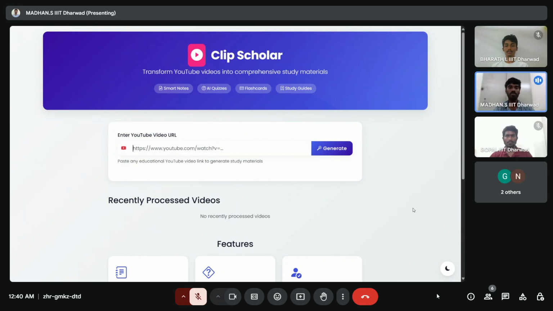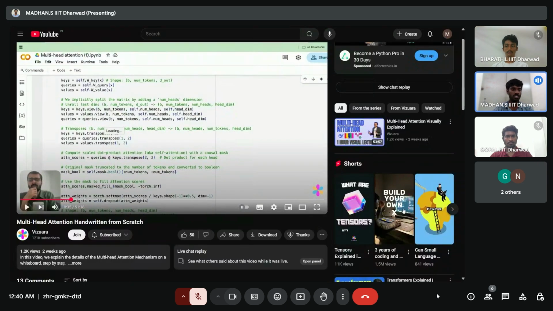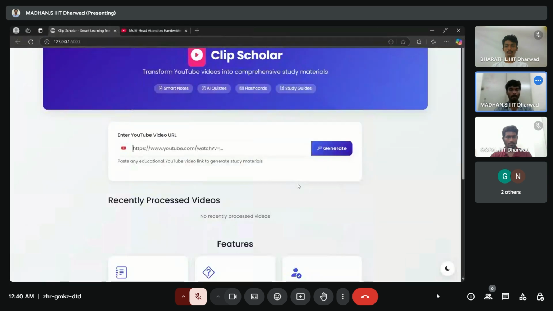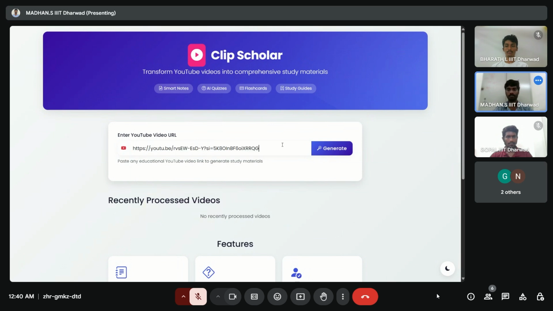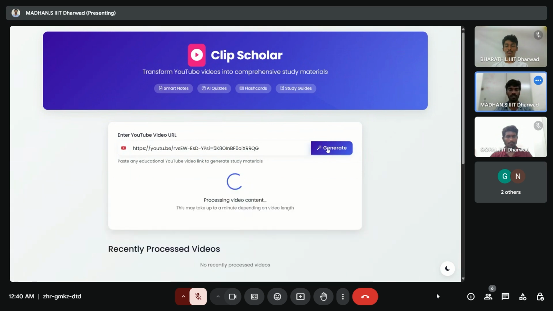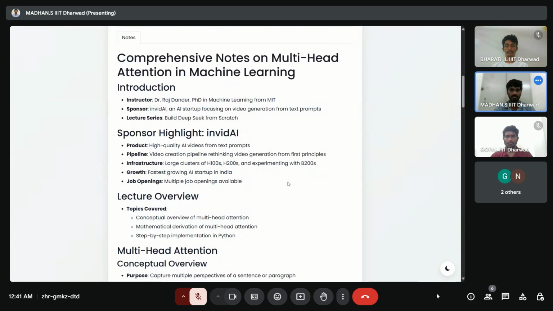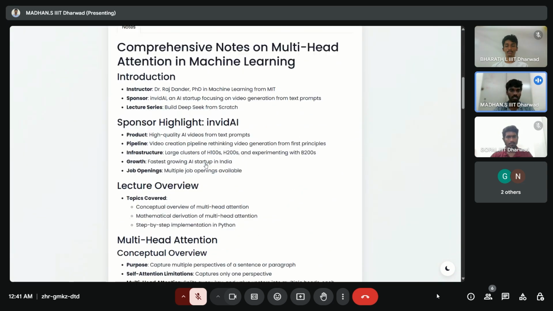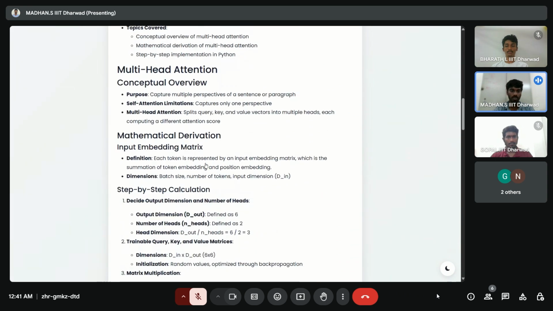Now we will be moving forward with the demonstration of our platform, Clip Scholar. For demonstration purposes, we chose this YouTube video which is of length 51 minutes. We'll paste the link, click generate. It will take a few seconds to generate. As you can see, this is the video that we chose, and this is the corresponding structured notes of that video.